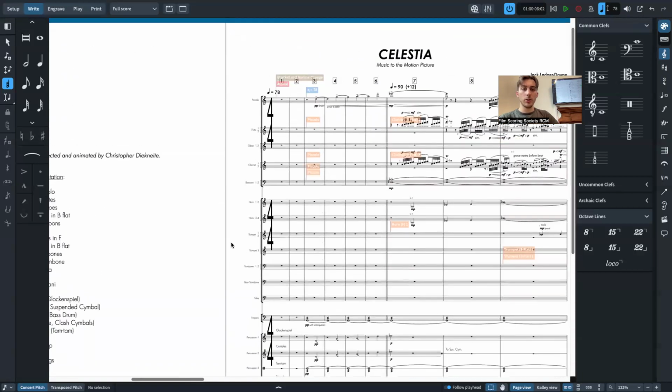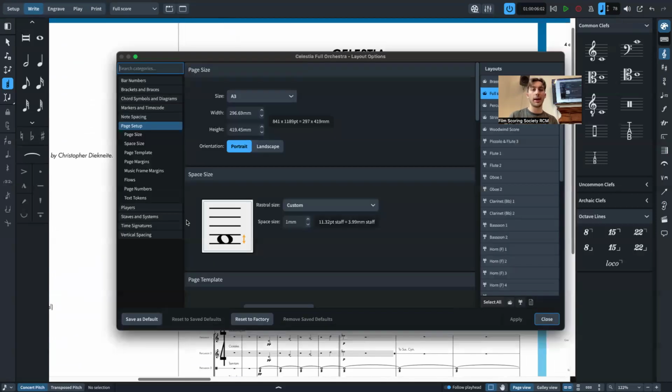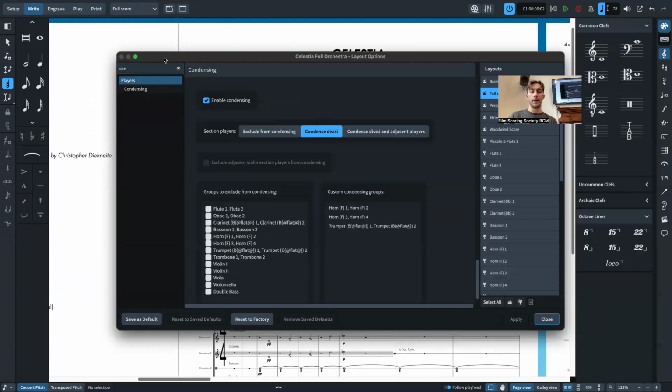Okay, condensing you can customize quite heavily. So if you don't like the way it's condensed something, you can edit it. If you go into the layout options and you find condensing, I just search for it usually, I don't even bother trying to find it. You have this enable condensing option, which is what it says it is: do you want to condense the score or not?